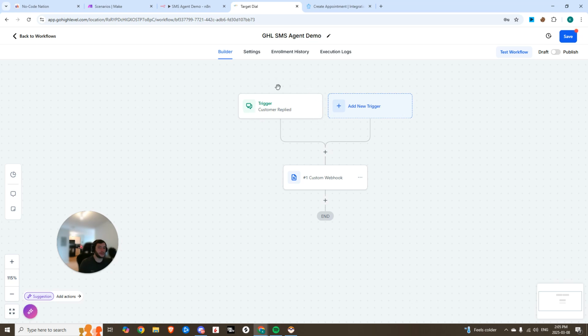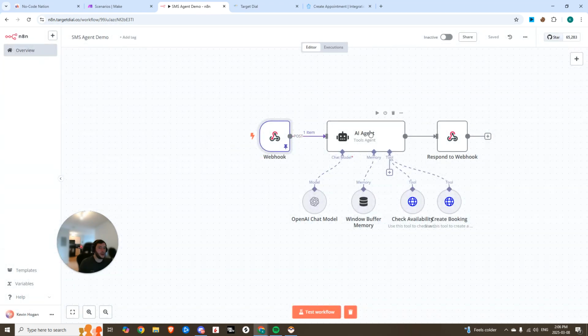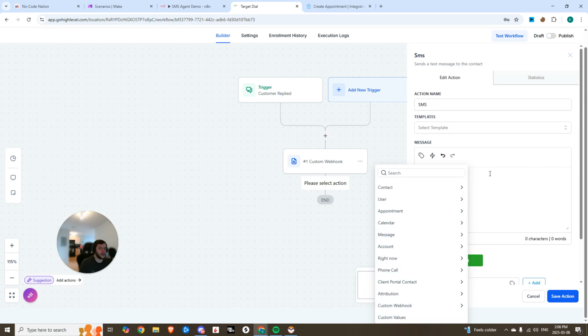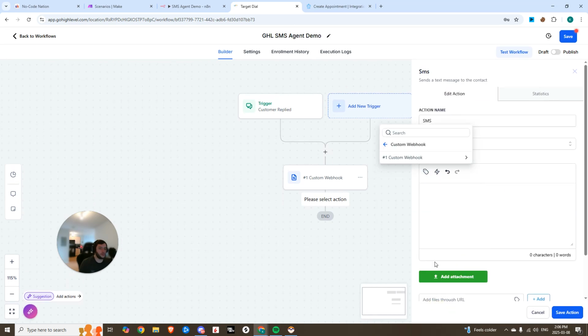The next thing that we are going to add is the actual response, right? So customer message comes in. We send it out to our AI agent in N8N. It'll answer any questions that they have, and then it'll output a response. We're going to click on send SMS. And if we just click down here, you should see custom webhook and then response message. So that's going to be the message that gets sent.